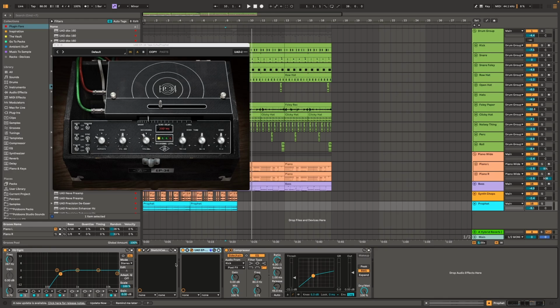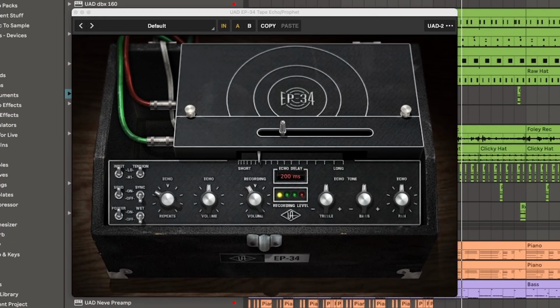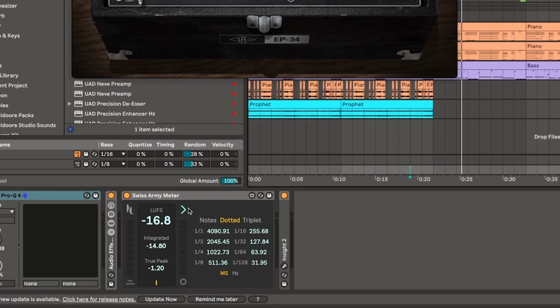Now let's recreate this effect using the UAD EP34 plugin, which is a faithful emulation of the iconic Echoplex delay. To keep it feeling organic, we'll set the delay time in milliseconds instead of syncing it to the project's BPM. The Swiss Army meter that permanently resides on my master bus has a pretty handy submenu that converts BPM to milliseconds or to hertz, allowing me to find the right delay time, but I'm gonna offset it slightly so it drifts just a bit, adding a natural, imperfect feel.